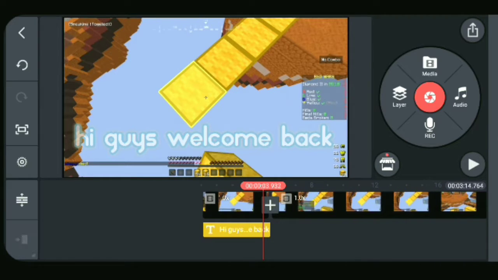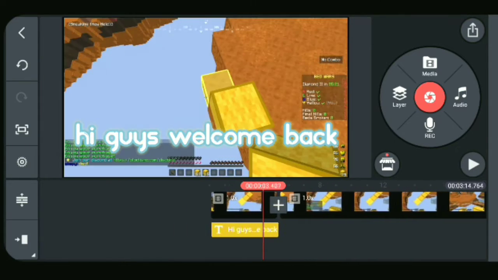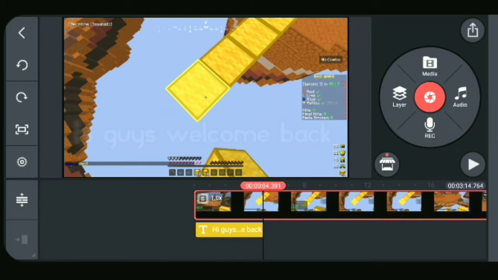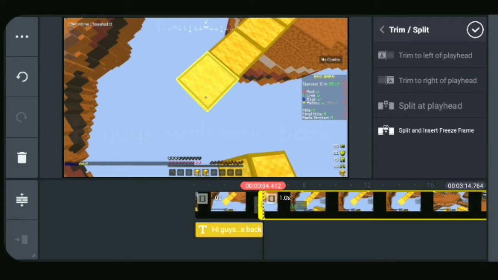Basically, what I do is I watch the clip and make the cut where I want to make a cut. So let's say I'm going to cut here. I make the cut. To make a cut, you just need to find the place where you want to cut, press the scissors icon, press the playhead.